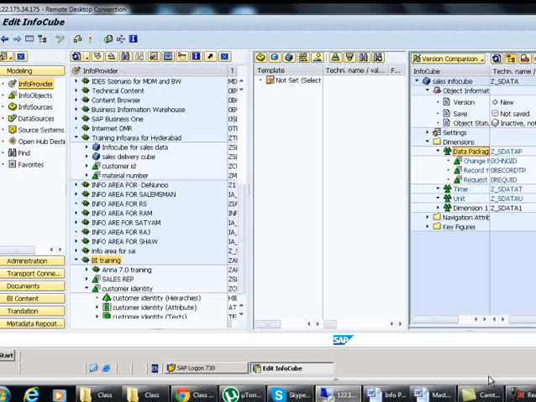Here in data package you have a few records like change ID, record type and request ID. It means that when you load the data, it is loaded via a request, and every request has a request ID. The request ID is stored here. So the info cube stores data according to the request IDs, and it can separate the data according to request IDs.